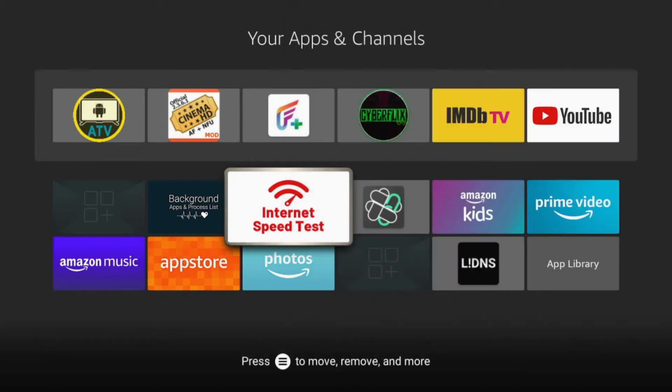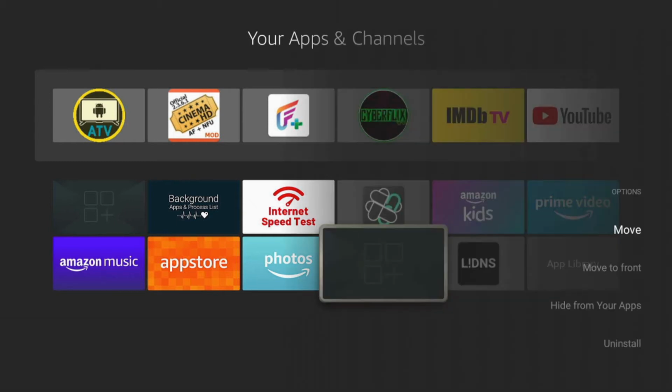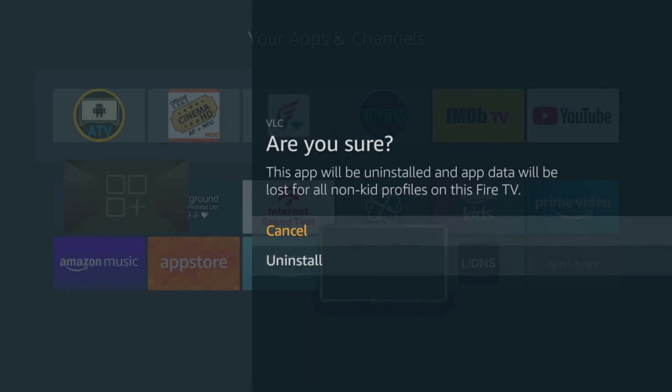Now, if you have any blank spots, if you come over here and click your options button, which is the 3 lines, the hamburger button, whatever you want to call it, you go to uninstall, and it will tell you right there above the words, it says it's VLC. That's how you know what's in there.